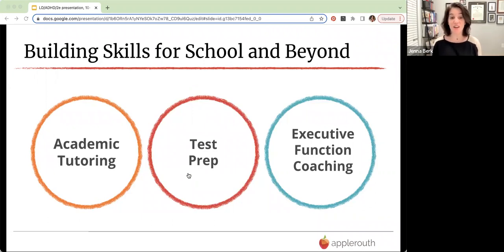We work with students on academic tutoring, perhaps if they're struggling in a particular class, or test prep for high stakes testing such as the SAT, ACT, ISEE, SSAT, and a lot of other acronyms besides. And we also work with students on executive function coaching.